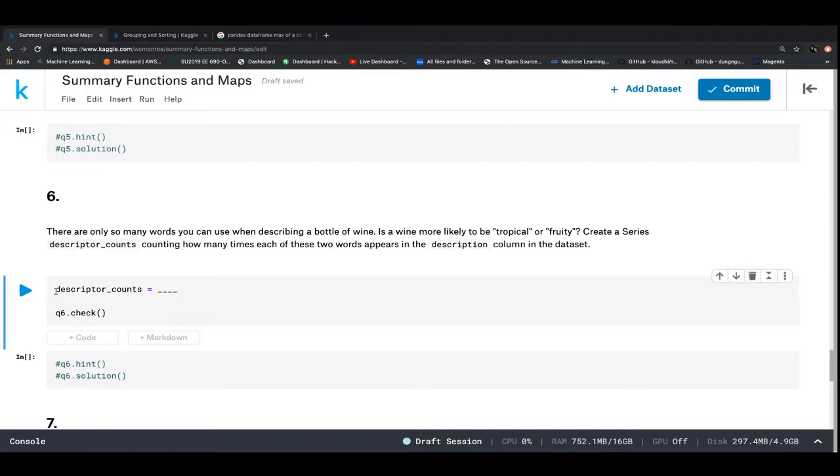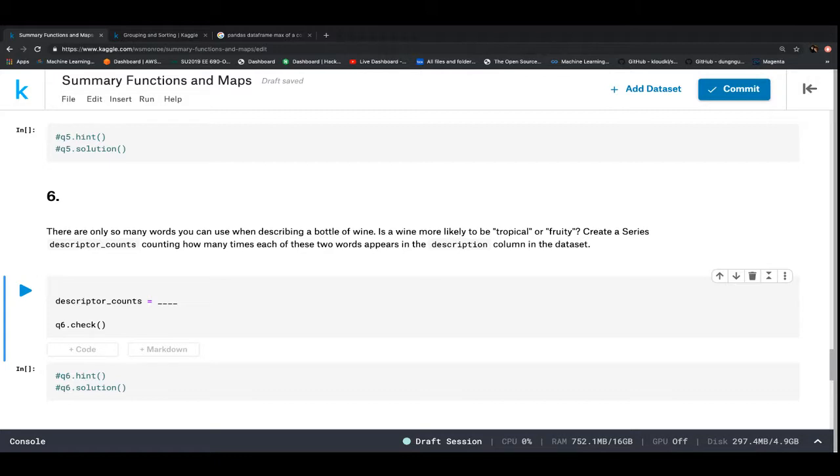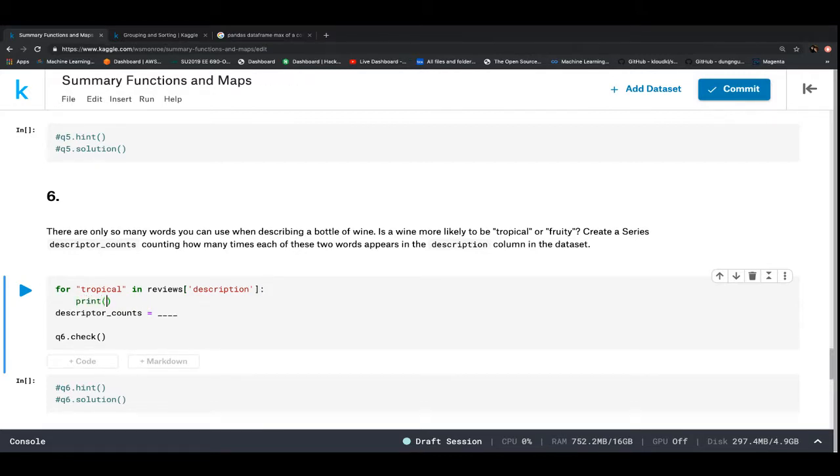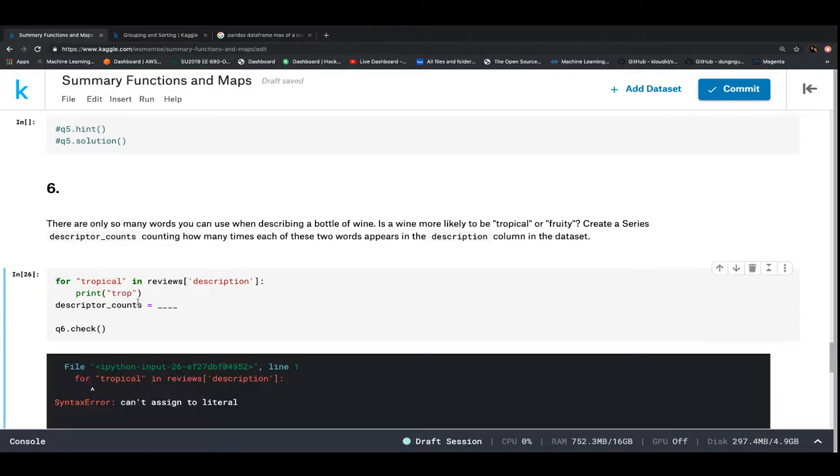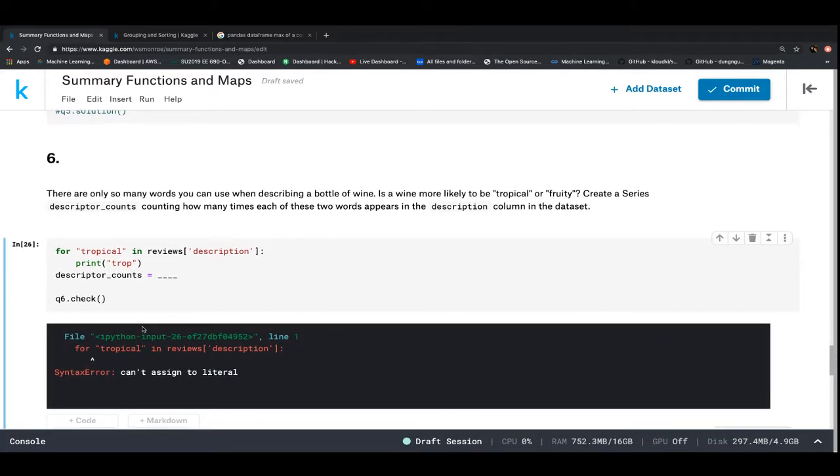So let's see. First I think we can find, let's see, is it like for tropical in reviews description? Let's just print this out and see. Let's see if that works. Can't assign to a literal. Okay.